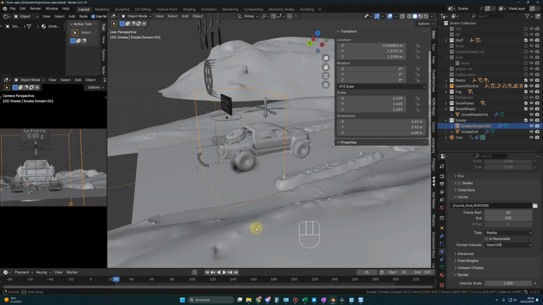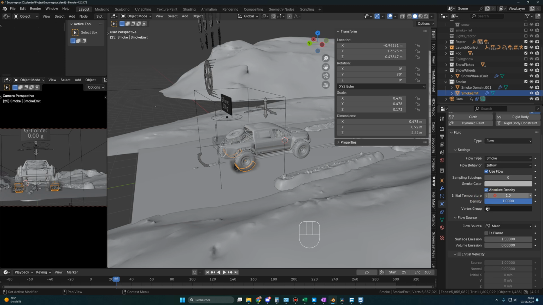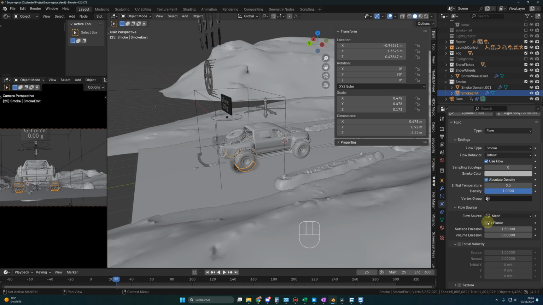Yay! Let's check the emitter settings first. You click on smoke emit, and I will raise this window. Okay, type flow, that's what we want. Flow type smoke, perfect. Initial temperature, we want 0.5. We don't want the smoke to rise too quickly. And is planar, yes. Surface emission, we want really to emit from the surface, so it's 1. Initial velocity, yes. We want Y, because here we want the smoke to go in the Y direction. So 10 meters per second for Y. And we want the same for Z because we want the smoke to go up as well. Okay, that's it for the emitters.